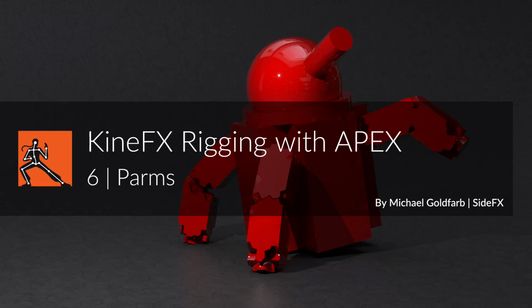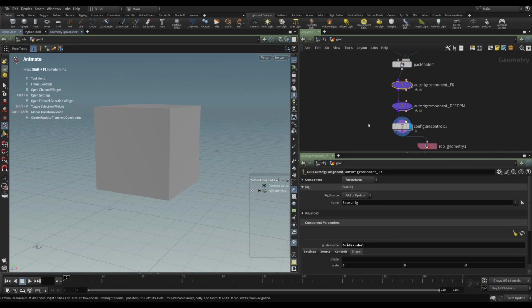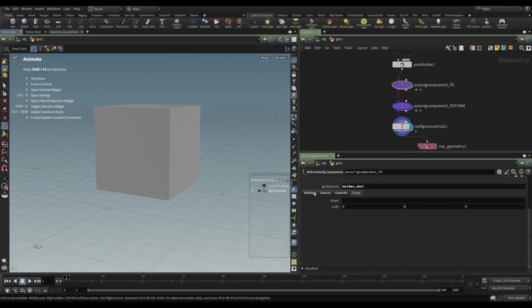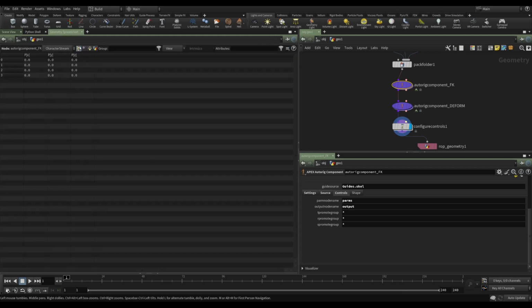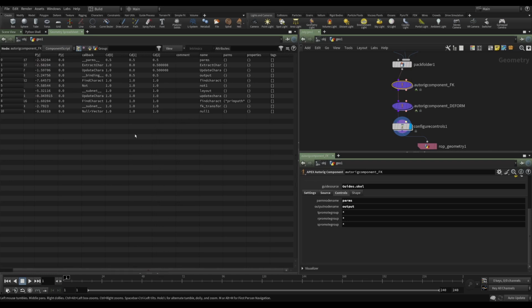In the previous videos, we saw how we can use these Apex AutoRig components and add a number of attributes to our guide skeleton. If we look at our geometry spreadsheet, and instead of looking at the character stream, which is our entire character, we want to look at the component script. We can see these additional attributes that are defining the rig functionality, the rig logic.